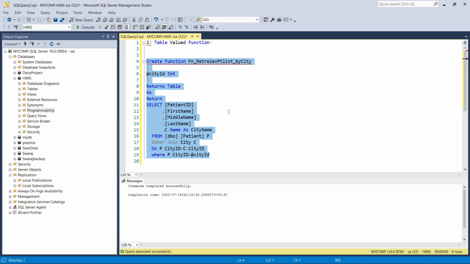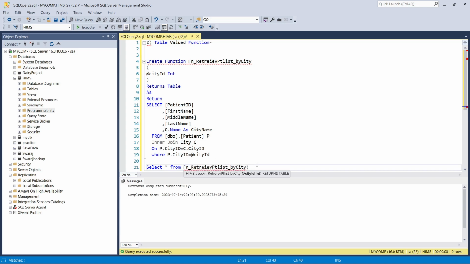And how to call this function? Select star from the function name, with city ID in brackets. If you hover over it, it will give us the hint: it returns a table, hims.dbo.function name, and the city ID is required. Correct. So I am passing 5.